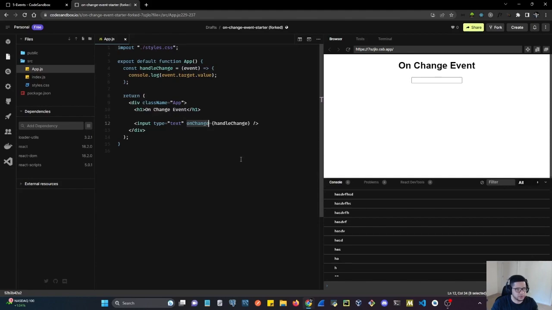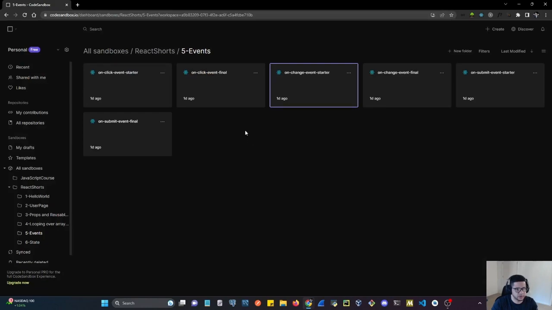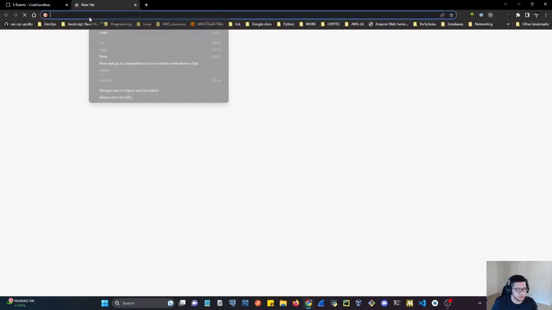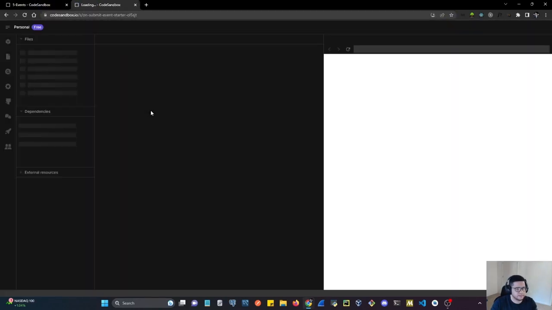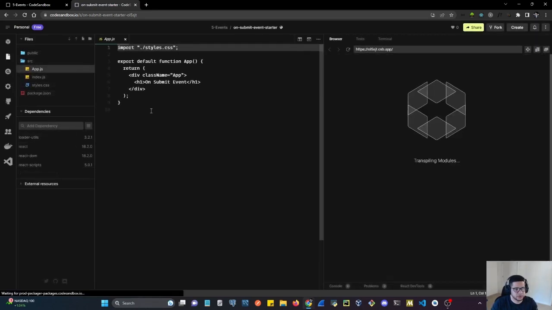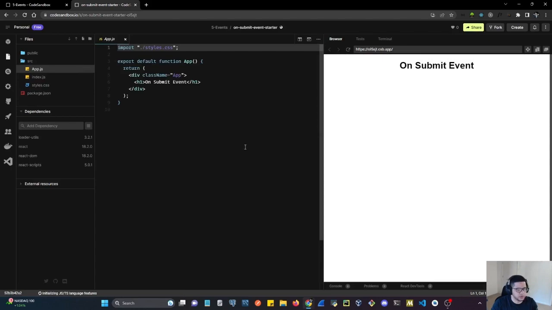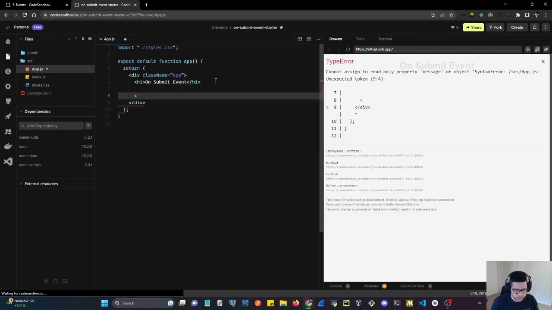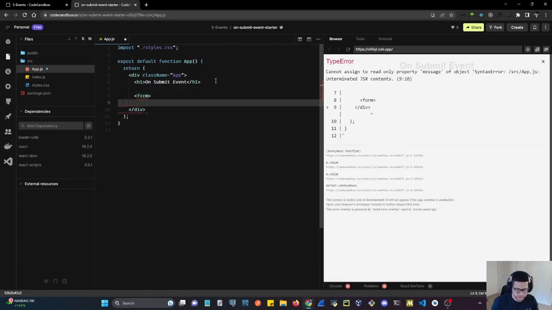So the last one I want to cover, which we're going to need for later exercises, is the onSubmit. So onSubmit starter, let me copy the link, copy the sandbox link, open this up, paste and go. And on this one, we want to listen to an onSubmit event. So we're going to need a function, right? We're going to need a form, not a function. Let's do a form. We're also going to need a function.